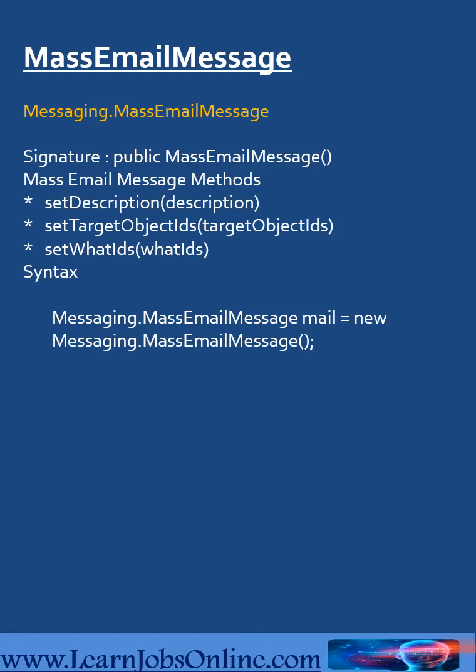Next, we have the mass email message. Through mass email message, we can send a mass email message to a recipient list that consists of contacts, leads, person accounts, or users that we can view in Salesforce. And we can see the syntax below.